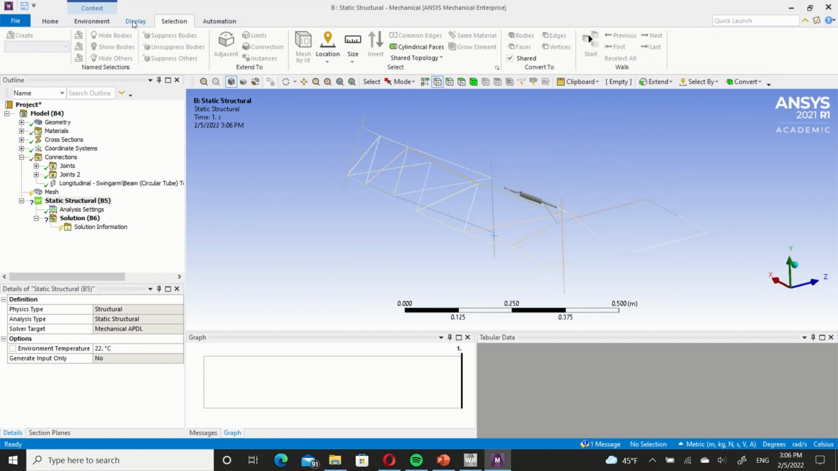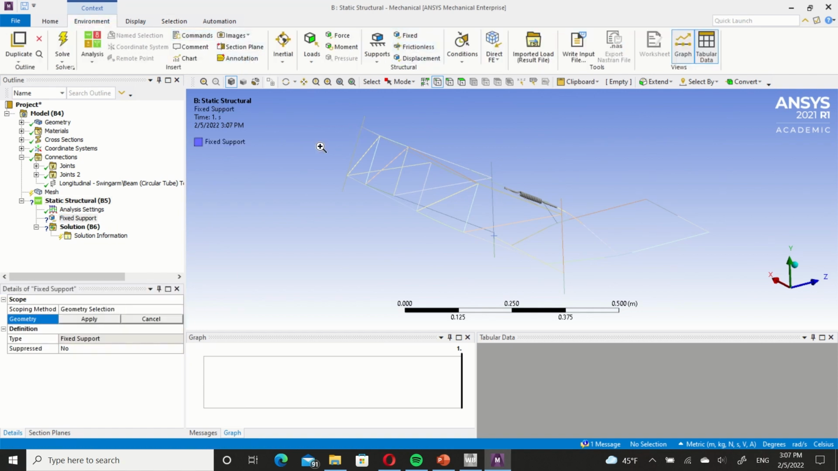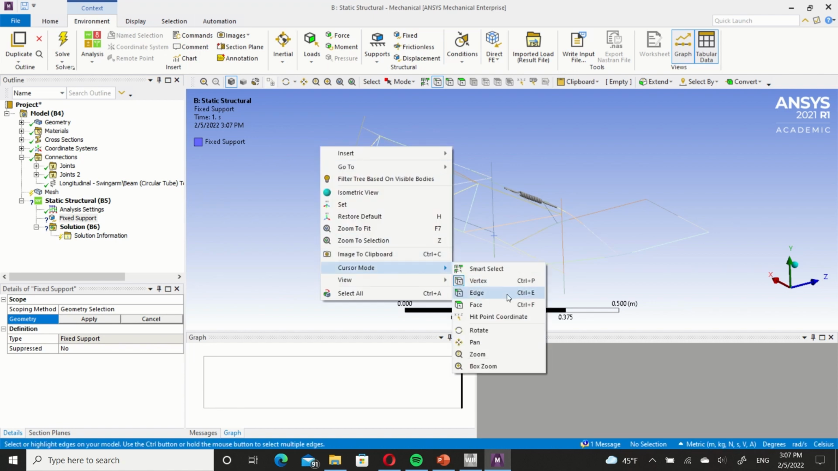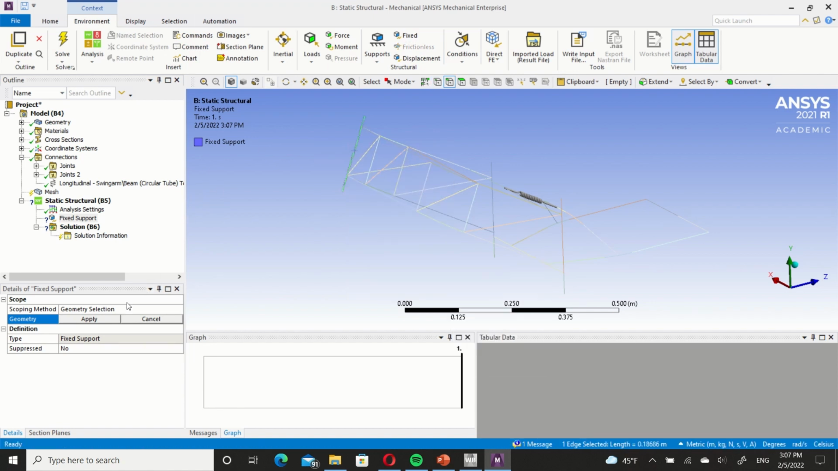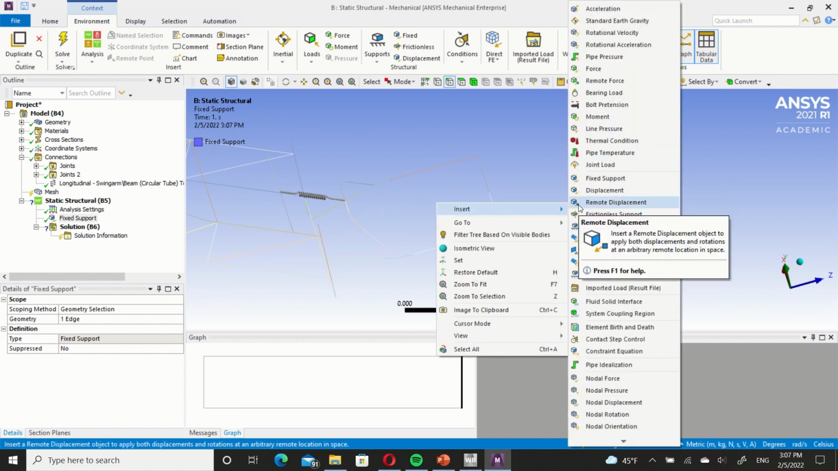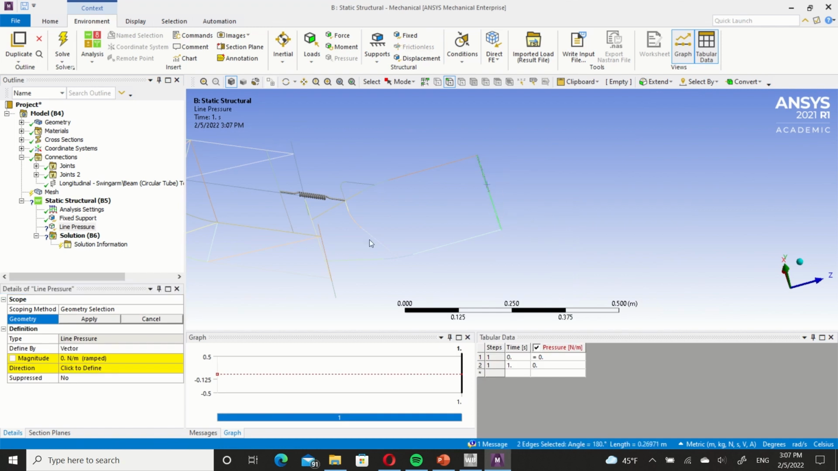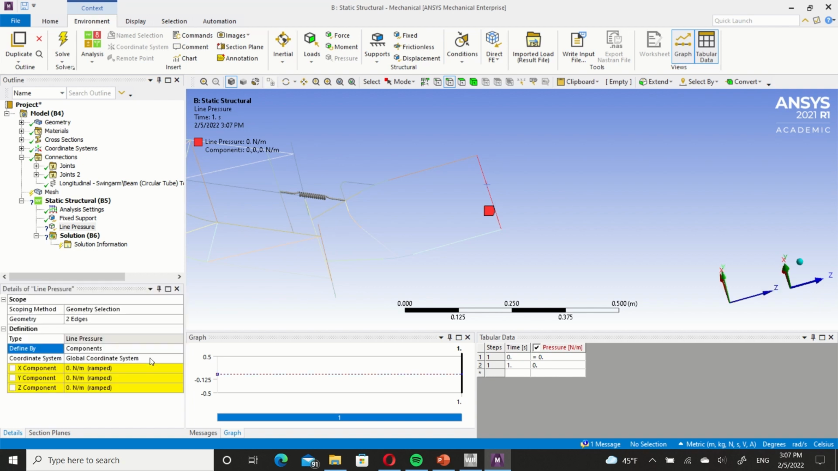Okay, now we're going to want to set up our boundary conditions. So we'll just apply a fixed load here at the head tube. Oop. Cursor mode edge, head tube, fixed support. And we'll just apply a line pressure here to kind of represent the wheel pushing up on the axle. And this will be, we'll give it the full acceleration load.